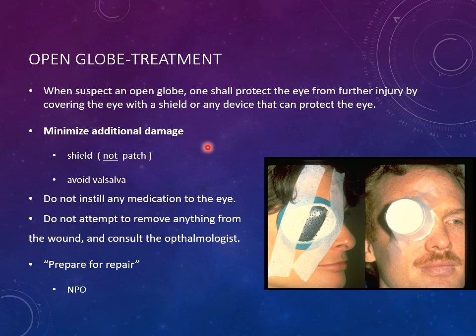Whenever we have a patient with open globe injury, we should protect the eye and try to prevent secondary damage. Protection is by an eye shield, not an eye patch. So if you have a proper metallic eye shield, you apply it. If you don't, you can use whatever is available. The commonest example is you cut a plastic or carton cup, cut the base, and apply it with tape on that eye to protect it further.